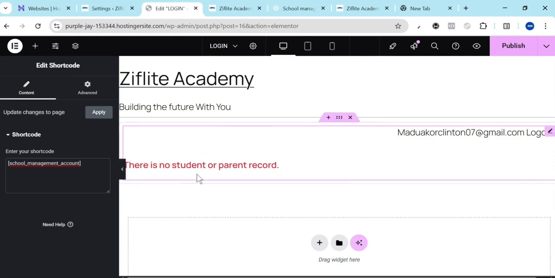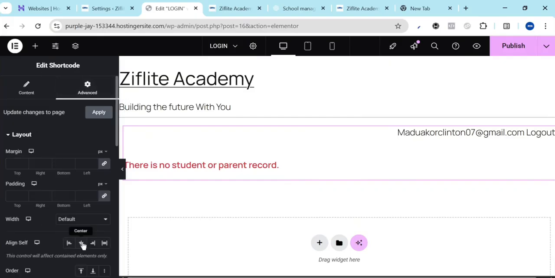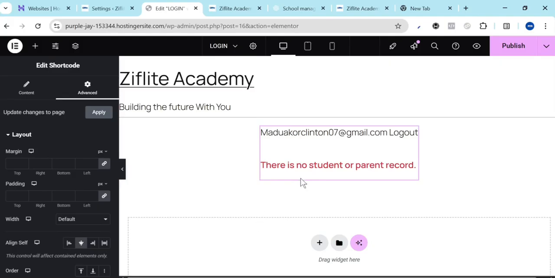Now this is where your users, your students and their parents, will be able to log in. So on the advanced part, I want you to come here, click on center. Let it be centered here. Then click on publish. And that's all you need to do. So remember this, click on exit to WordPress.